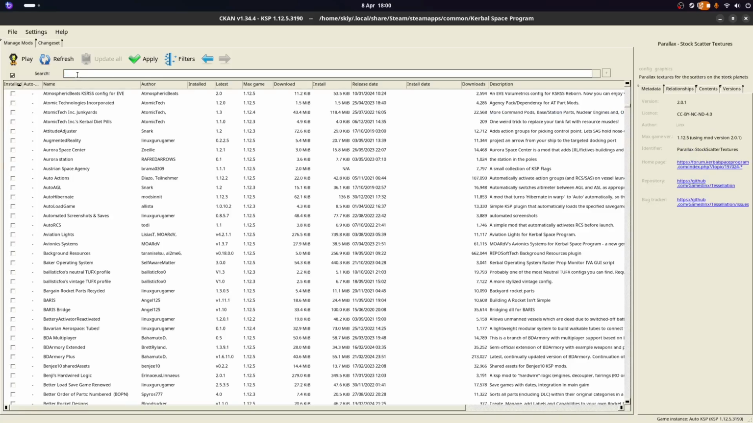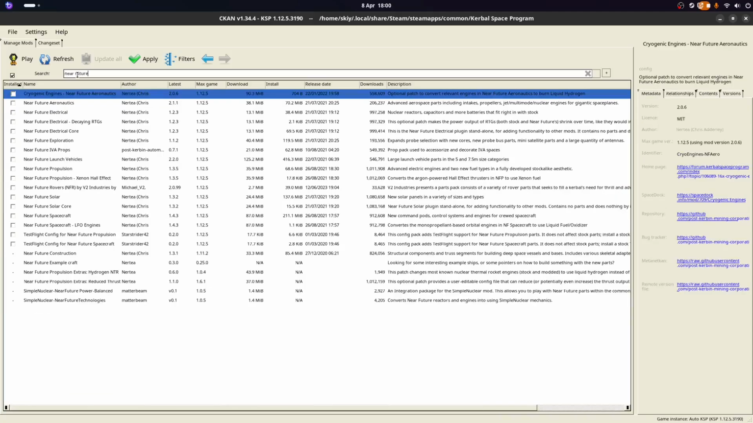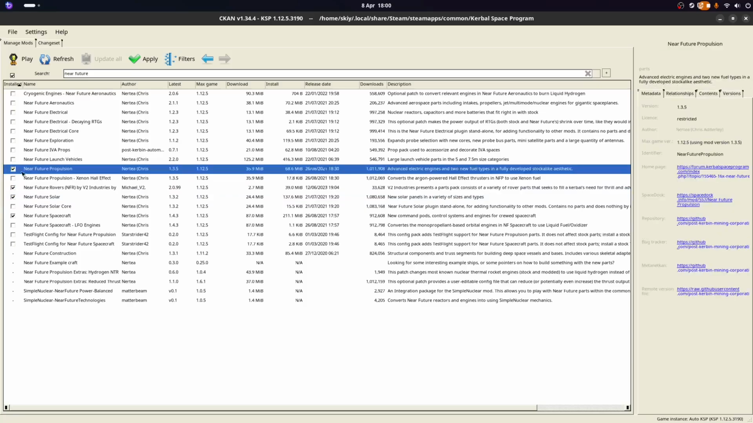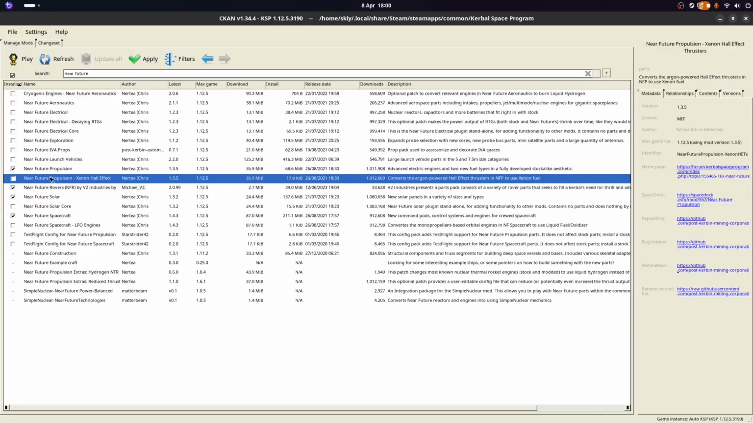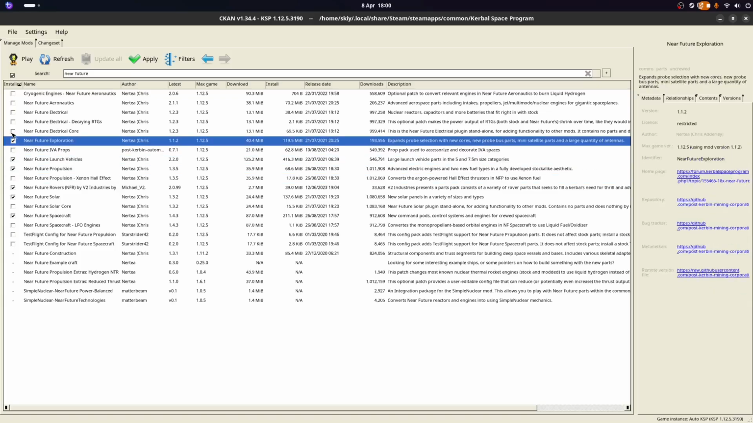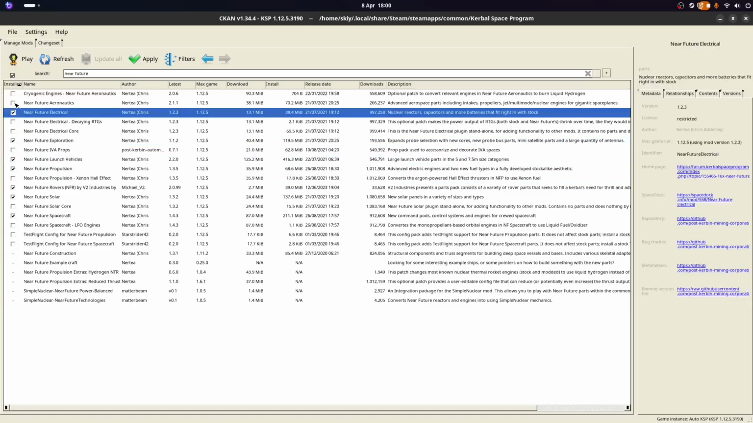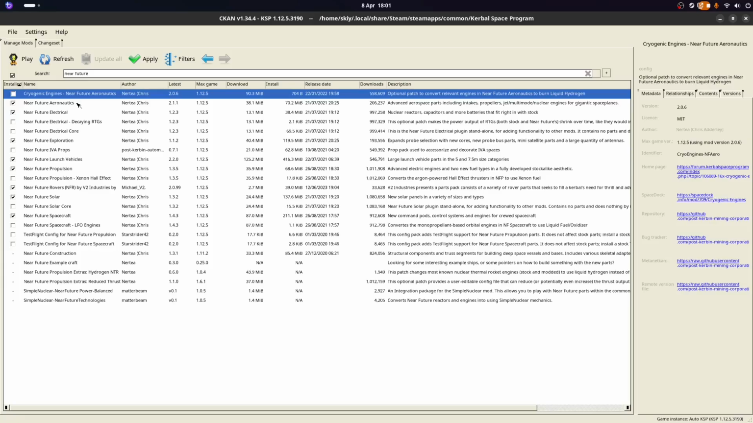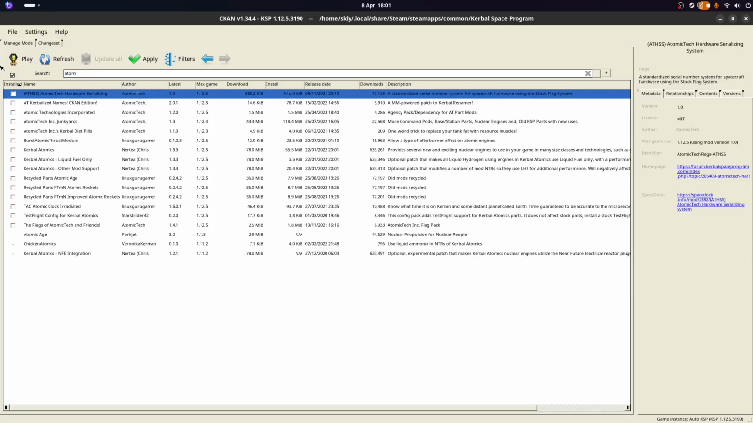And, oh, I want basically all of the Near Future stuff, because I actually really enjoy Near Future. So I'm going to install spaceflight, solar, rovers, propulsion. I'm not going to install this because I think having Argon rather than Xenon only would be quite interesting. Launch vehicles, exploration, electrical and aeronautics, sure. I'm also going to go for atomics.